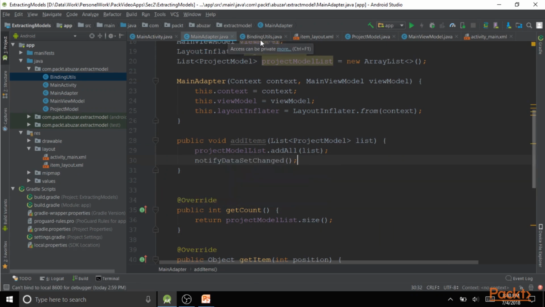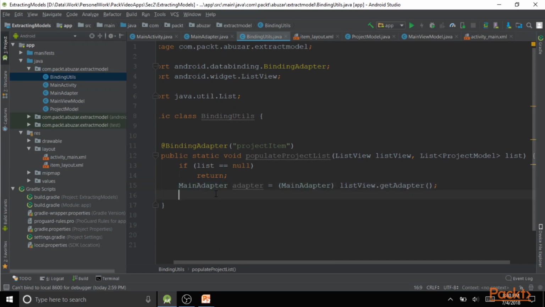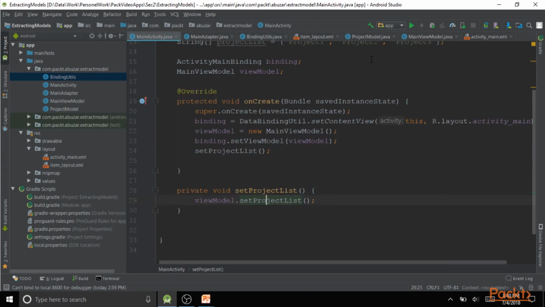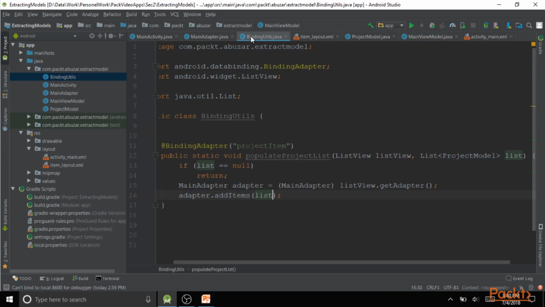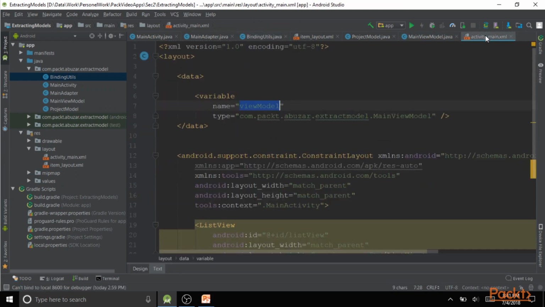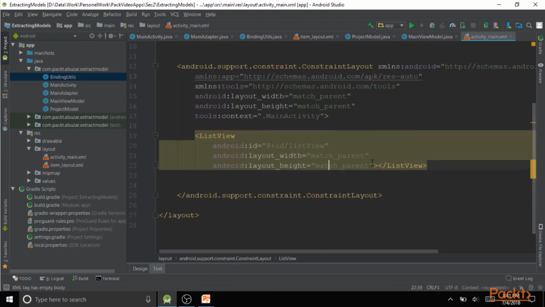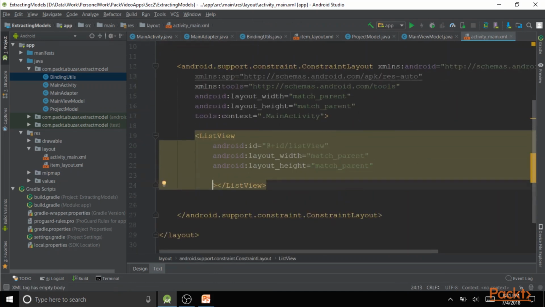All done. Go back to binding util adapter.add items and pass your list. Now we need to bind main view model list view with our list item, so it calls this binding util populate items. How are we going to do that? Go to your activity class. This is our list view. We have created a binding adapter for this.